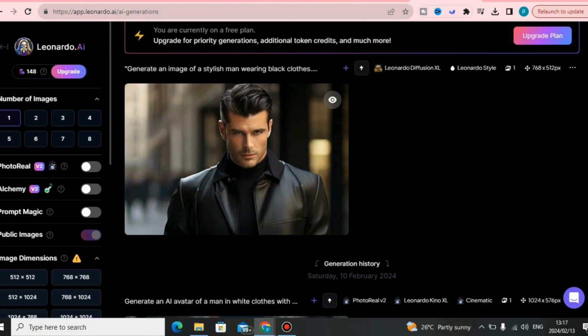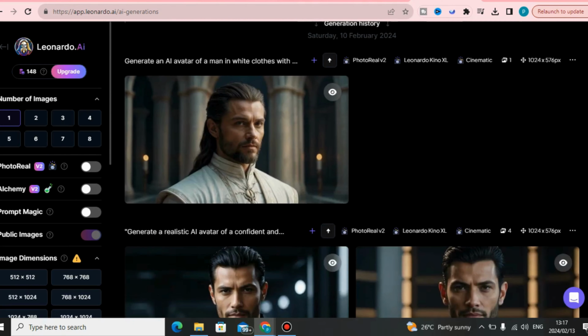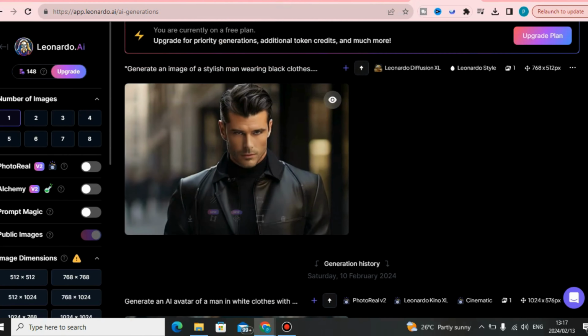Let's say that you're using Leonardo AI to generate any photo, guys. Okay, you can see some of the photos that I was generating using Leonardo AI, guys. Okay, so let's just give an example of this photo, guys. I'm going to show you how to make this photo talk in English, guys.